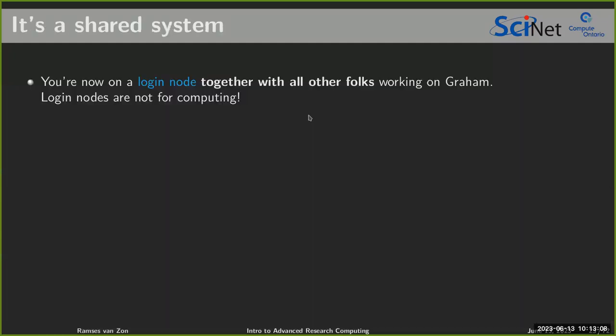Okay. So we've logged in. Great. We are actually not on the supercomputer. We are on what's called login nodes. Login nodes is where we all log in. So on that login node that we were with the guest account, we're all in there. There's actually, I think, two or maybe more login nodes in Graham, so we might be separated into two groups. These are not for computing. These are for setting up your computations, for interacting with the system.